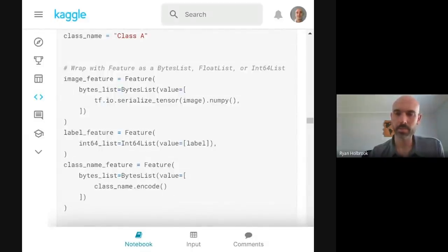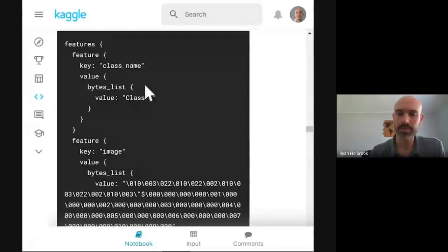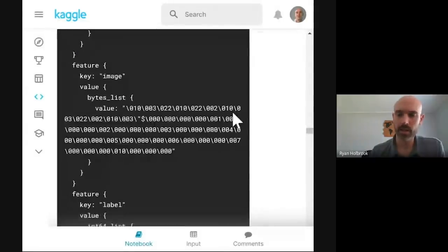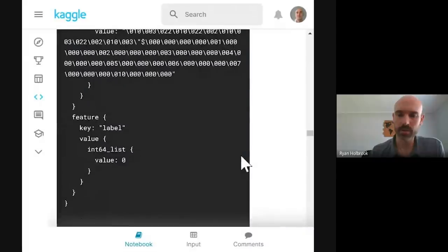So we have three different options. It can be a byte string, it can be a float, or it can be an integer. And then it saves them as a list. Typically, we just want to have a single element. But if you had more, like several labels at a time, you could. Yeah, so this dictionary, class name, our byte string, our encoded image, and then our label.